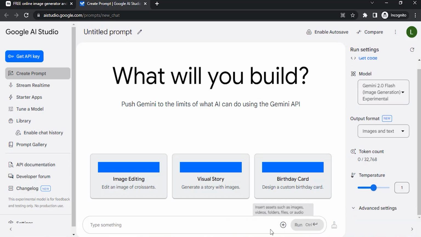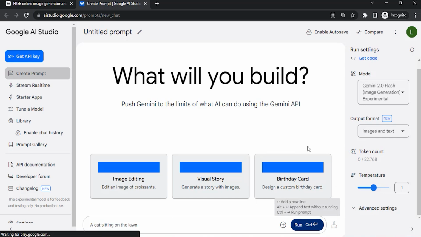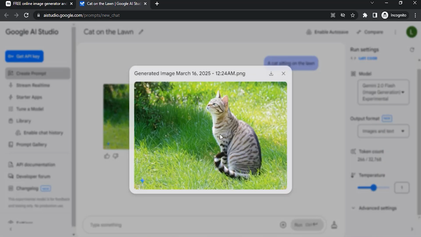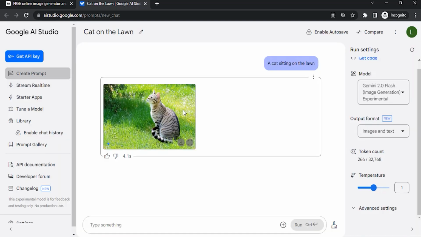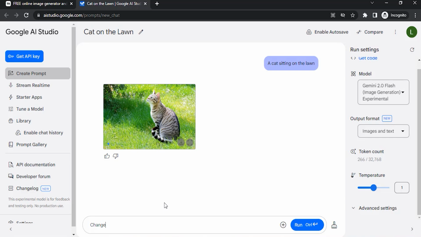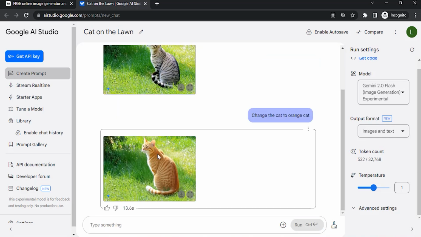Here you need to type in your prompt. So I'm gonna type a simple prompt. A cat sitting on the lawn. Generated one image of cat sitting on the lawn. Now you can make changes to this image. For example, the cat is in gray color. Let me change it to orange. Change the cat to orange cat. So you can see it is changed the cat to orange color.